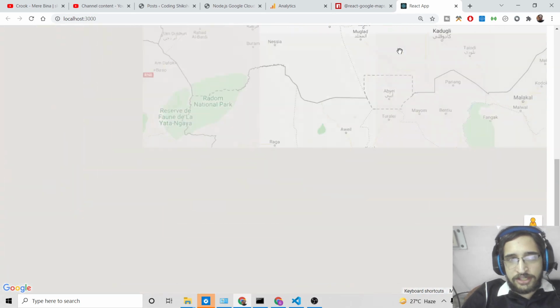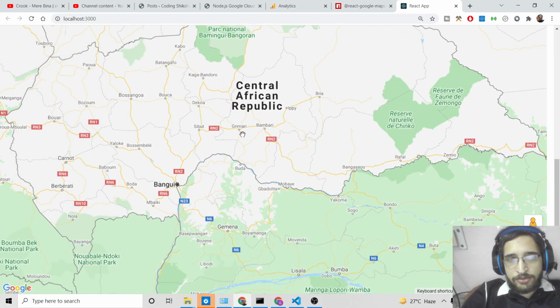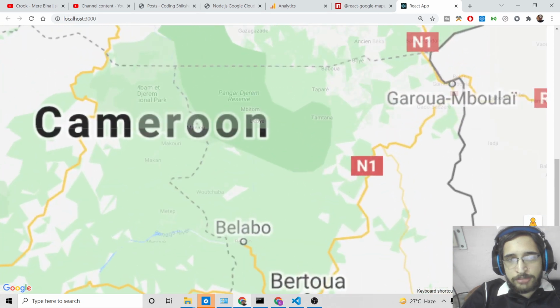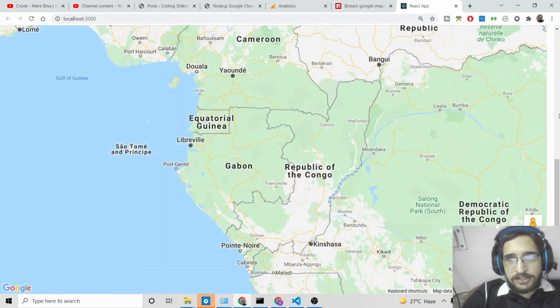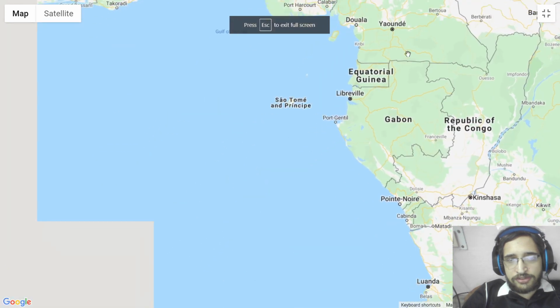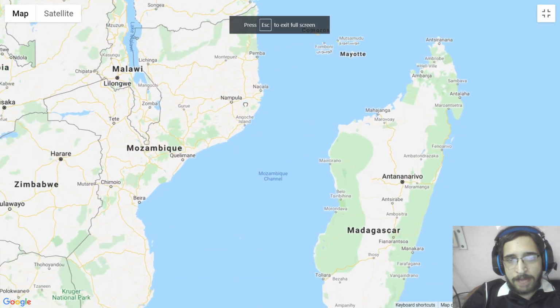So this is a full screen map here. You can navigate to any country in the world here with precise location. You can zoom in, you can also zoom out as well. And there is also a full screen mode here. If you click it, toggle it full screen, this will be a full screen map here.